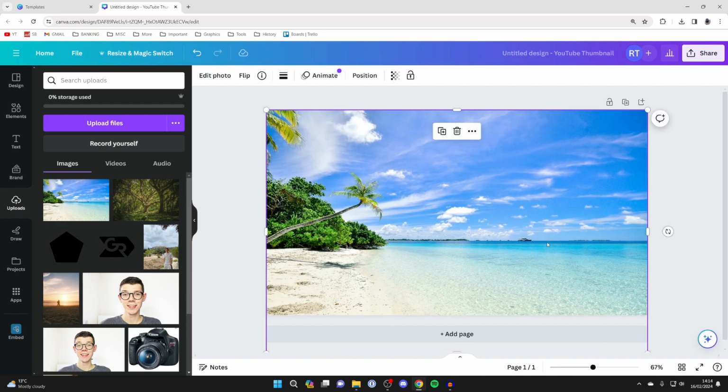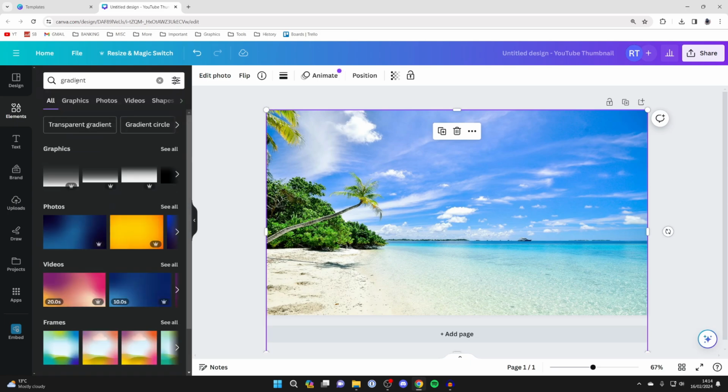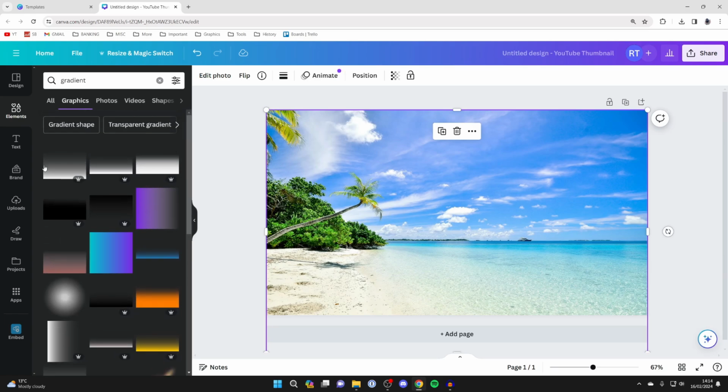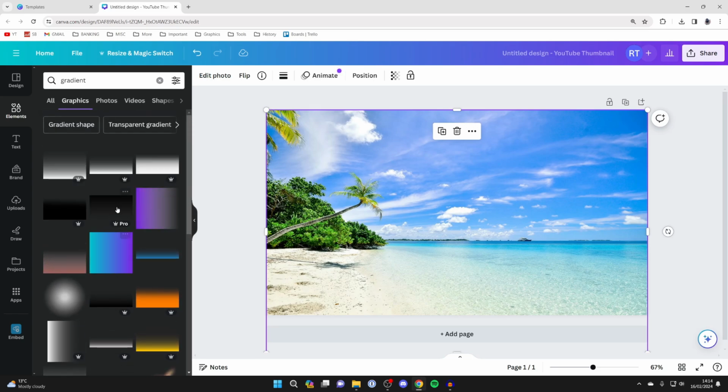After you've done that, you then need to head over to the left and click on elements. And you want to click at the top and search gradient like so and go into graphics, press see all. Then what we need to do is use one of these gradients. You'll see some of these are for Canva Pro. You can find some free ones further down though, so go and check them out.